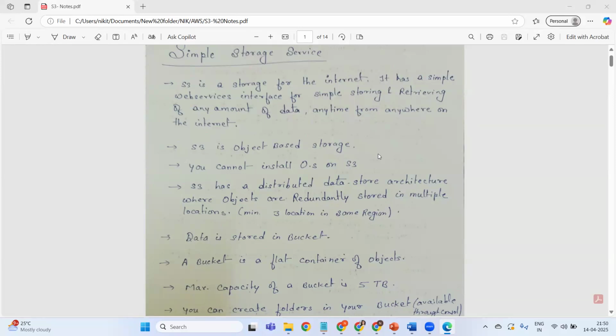So mostly we'll use S3 to store images, videos, all of these kinds of data. S3 has a distributed data store architecture where objects are redundantly stored in multiple locations. S3 is a region-specific service, but you cannot check the availability zone here, as it's completely region-specific. Whenever you create an S3 bucket, you can only see that this S3 storage belongs to the Mumbai region, Tokyo region, North Virginia region, like that.